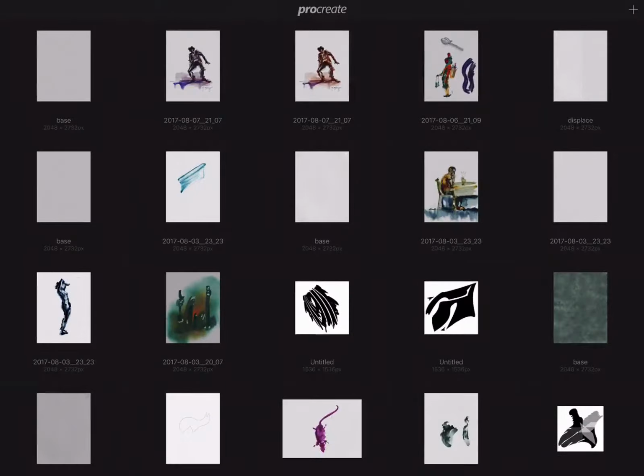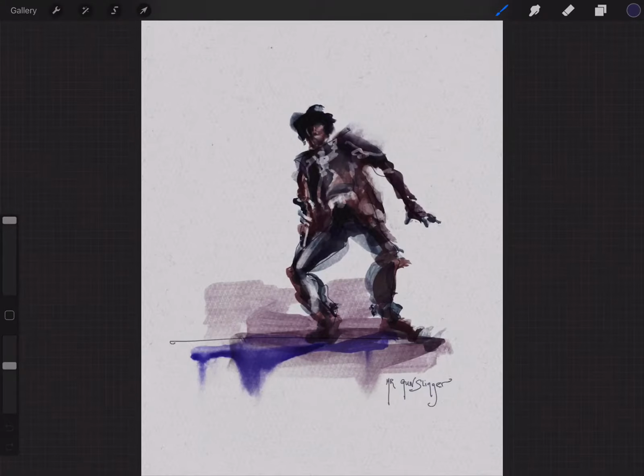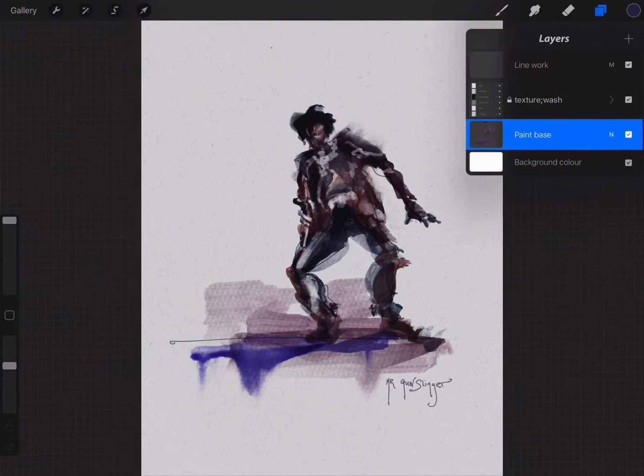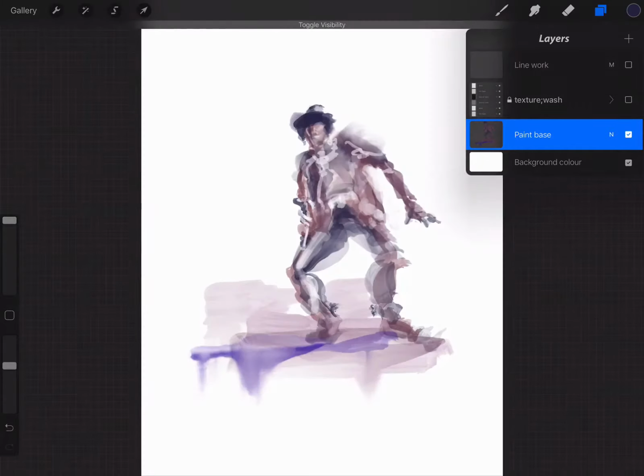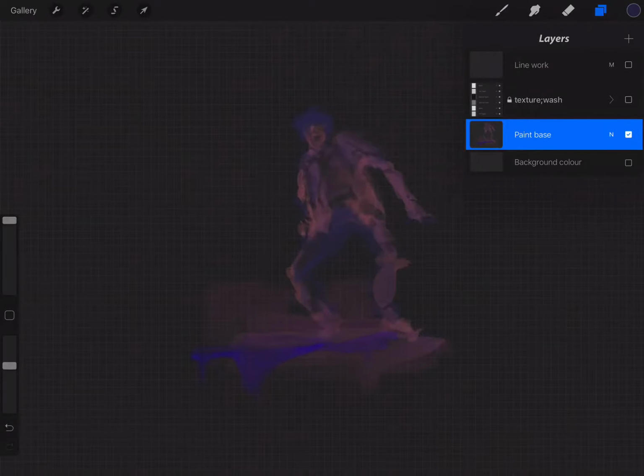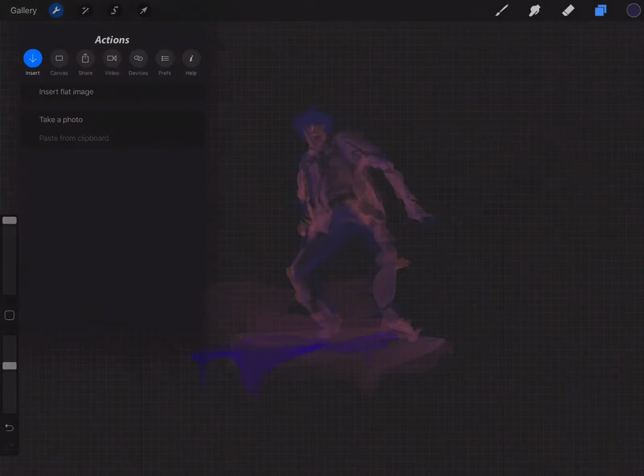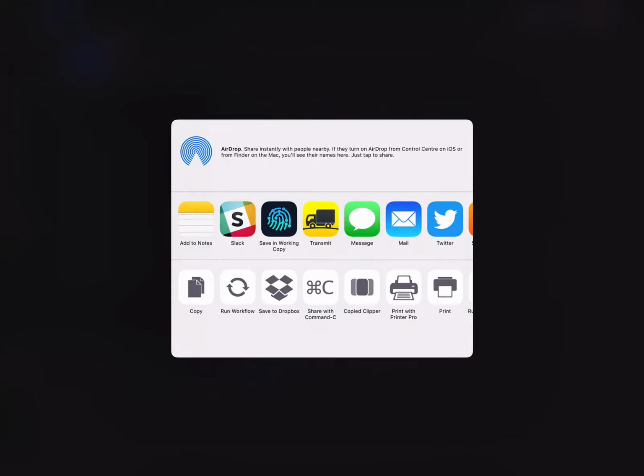So let's go back to our image here and go through the process. The first thing you want to do is hide the line work and texture wash layers and the background color, so you'll be left with just your paint base. And you want to then share that as a PNG. If we do that, and I'm doing PNG because that's lossless, I don't want it to lose any quality during this process.